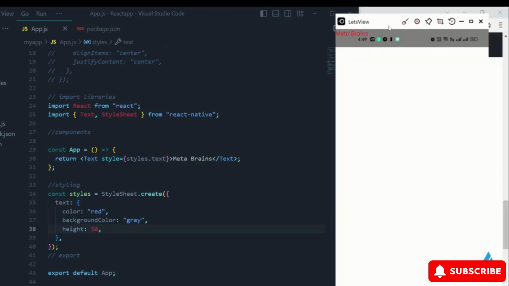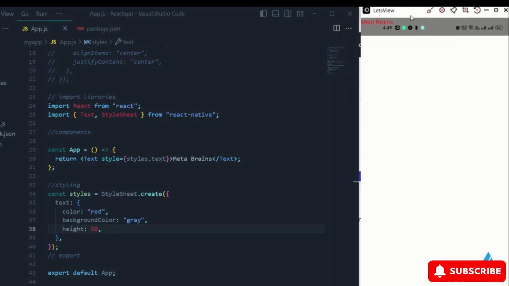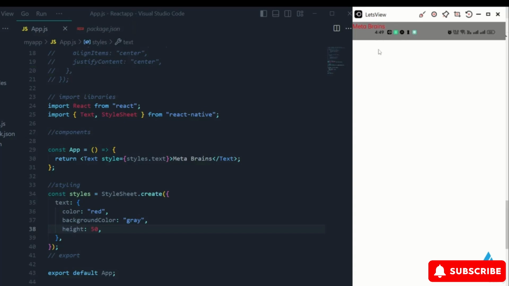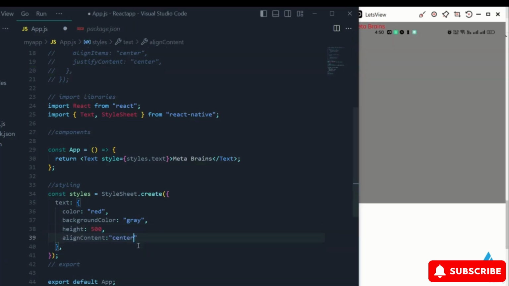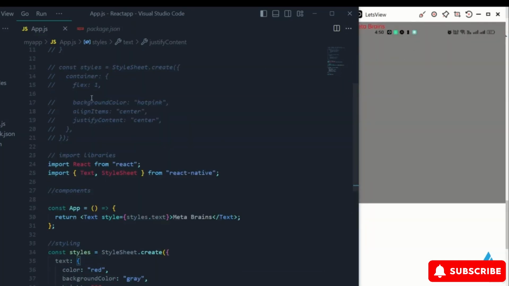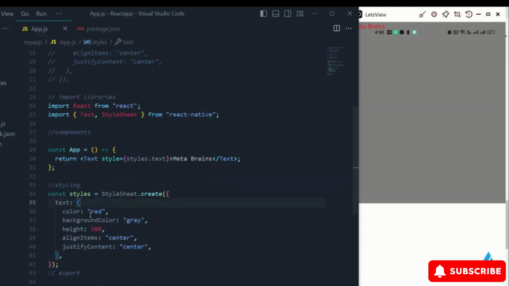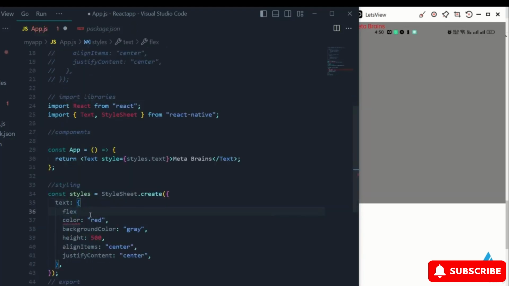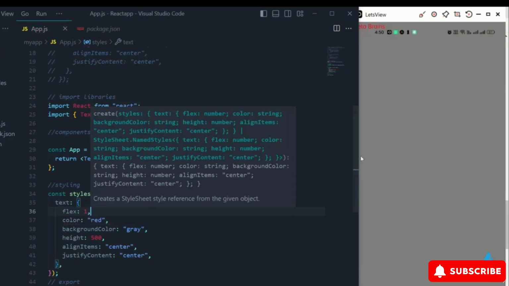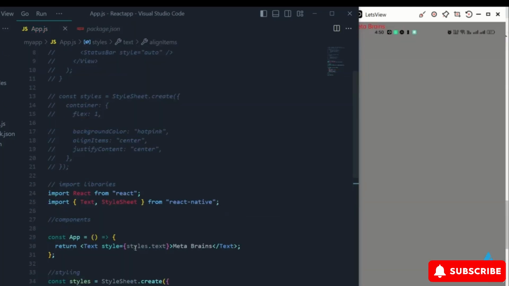Due to an alignment problem, MetaBrains is still printed on the top bar. Add the center option to the align items property in the styles function. After that, add the justify content attribute to the styles function and select center again. The problem is still present and MetaBrains is still printed on the top bar if you save the file right now. The flex property must be used to resolve this problem. So save the file after adding flex: 1. The problem has not been solved yet.